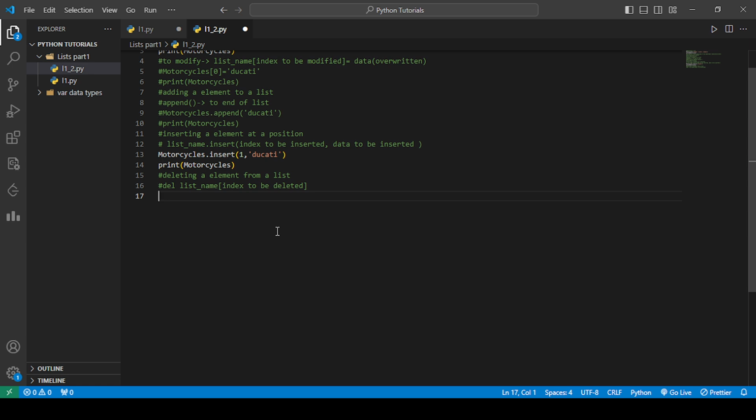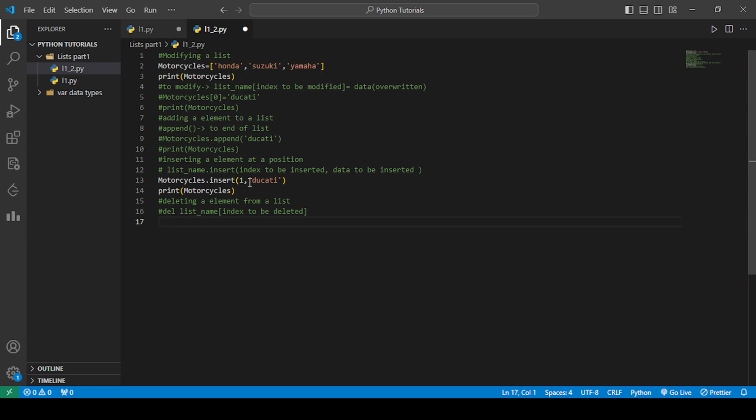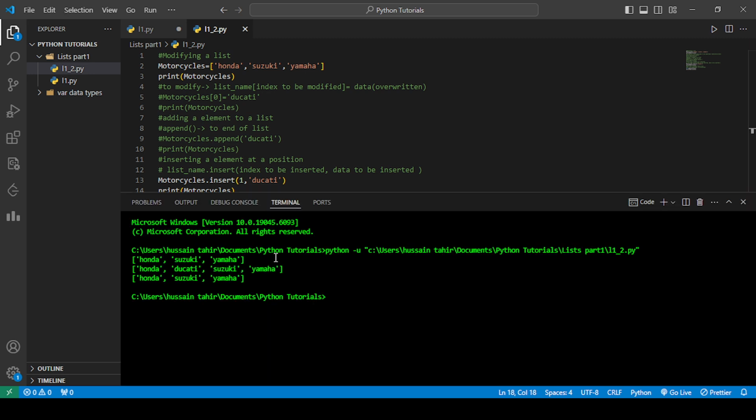So now I would delete Ducati, which is at index 1. So for that, what we would do is that I would simply write del, and then I would write the name of the list, which is motorcycles, and pass it the index 1. So this would delete the element at index 1 from my list. So now when I print out my list, it should return me the original list that we had created at the start of our file. Yeah, so now Ducati has been successfully deleted, and we have the original list retained as we created it in the first place.